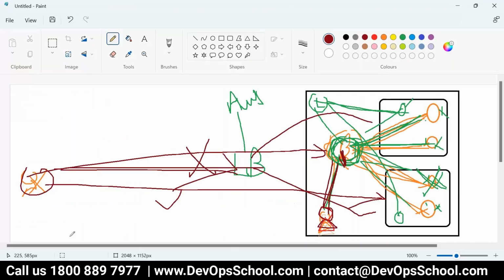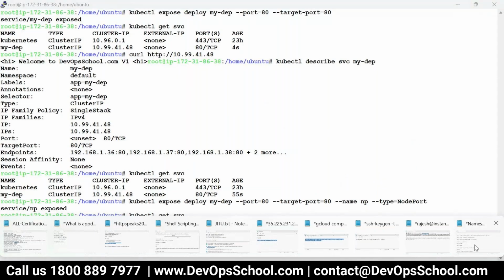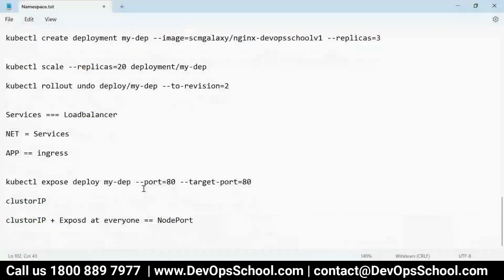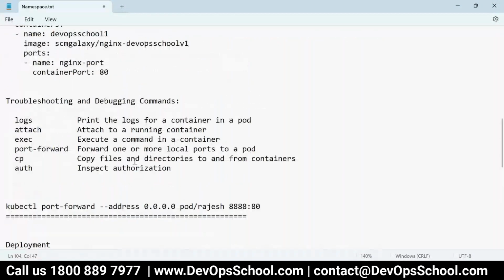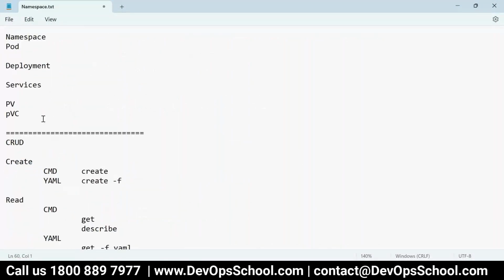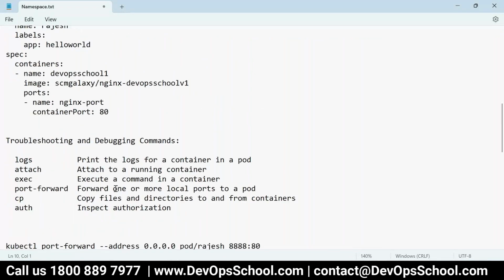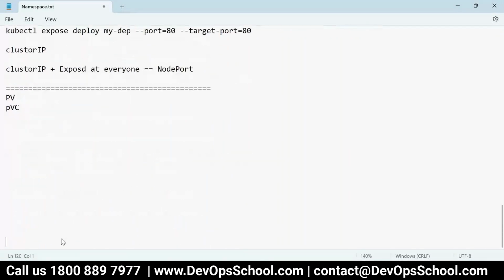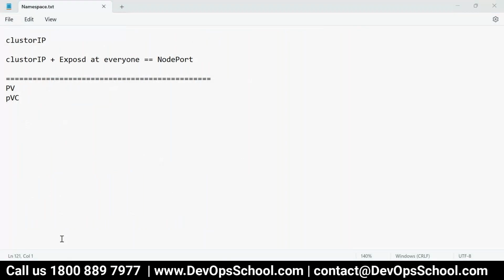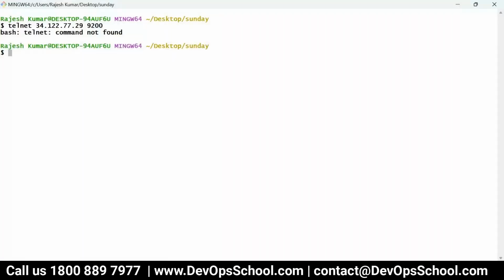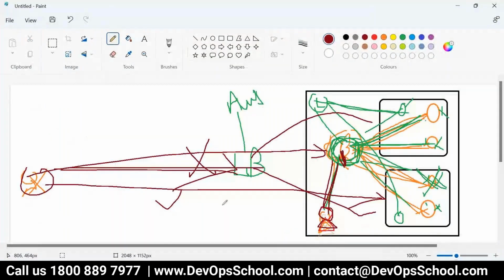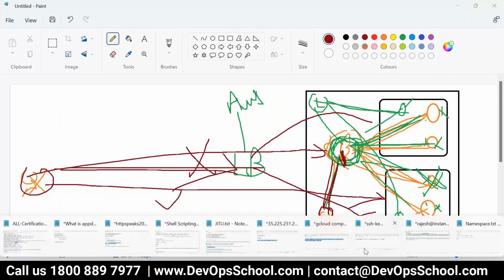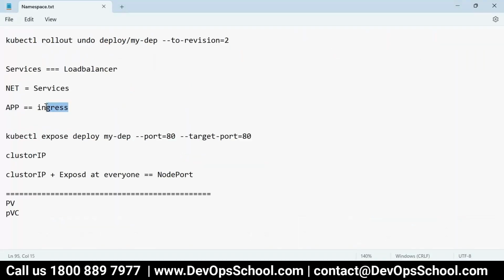So service is a free-of-cost load balancer which is available. Here we discussed the service, which will help you load balance the pods. Now the next one, Rajesh, what about the app load balancer? You have to create Ingress. App load balancer is equal to Ingress in Kubernetes.